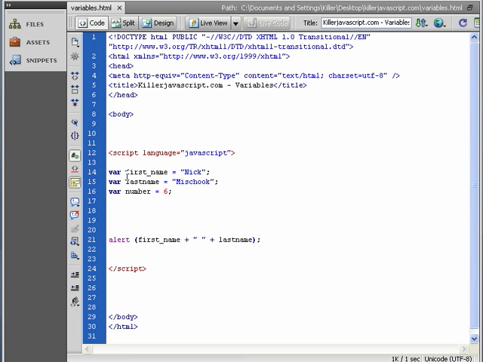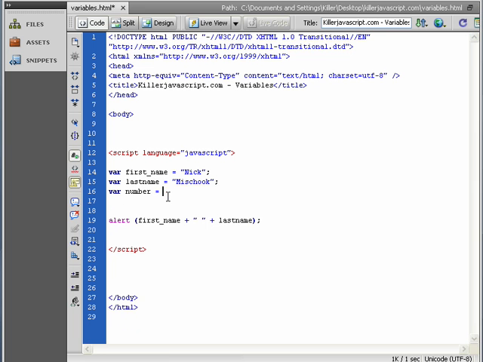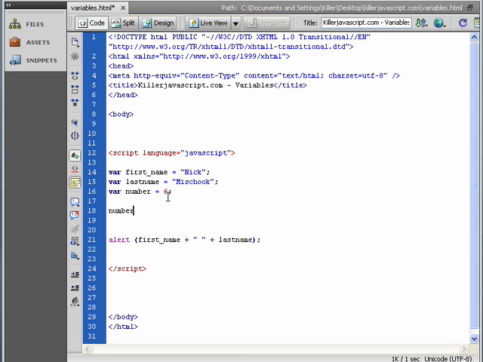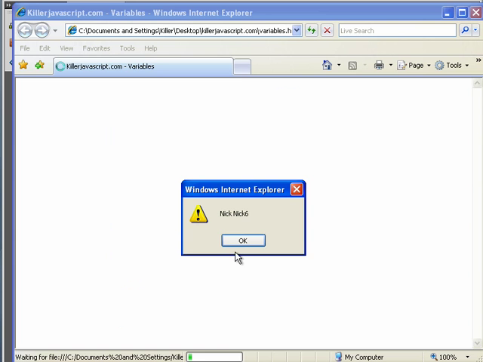So one last thing that we can do is we can actually add variables together. You notice we did it down here in the alert, but we can actually do it up here. So we can go number, now let's go, oops, let me go, we'll say the last name is equal to first name plus number. Let's see what happens there. There, it worked. See? Nick and Nick 6.